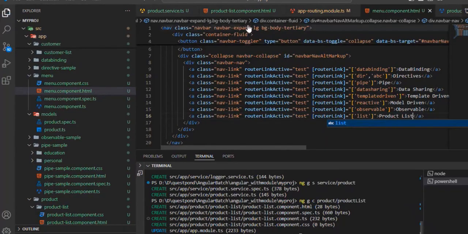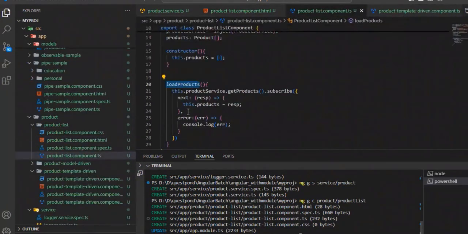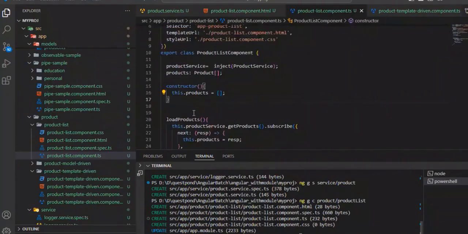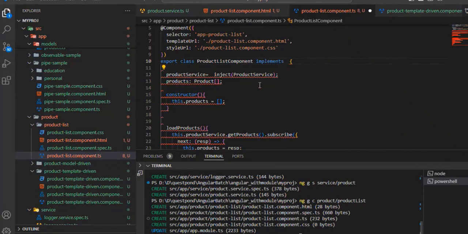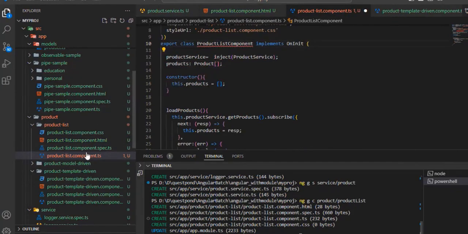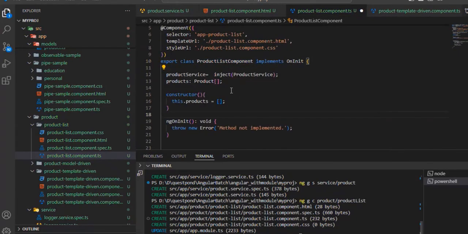Okay. Now one thing, I have not made a call to the load products method. I've just created the method. To call the method, the best place is there is one lifecycle hook available called onInit. Because if you try to call this method in the constructor, what will happen? By that time your UI is not ready, right? So the best place to call any load event, that is nothing but onInit. It is called a lifecycle hook.